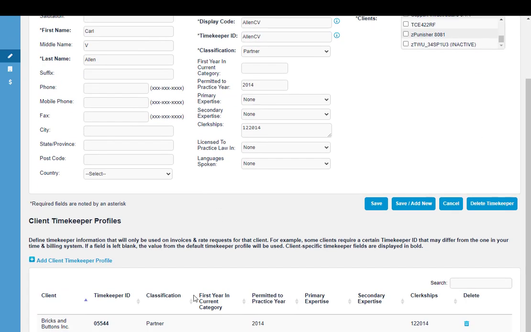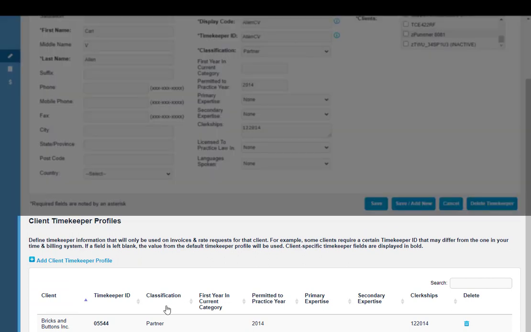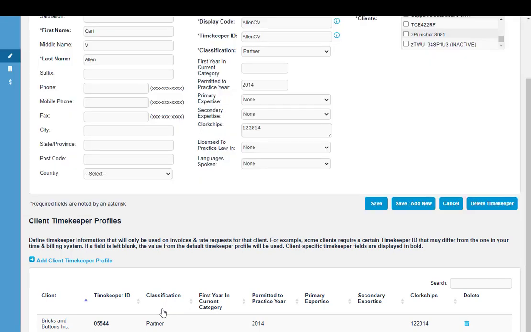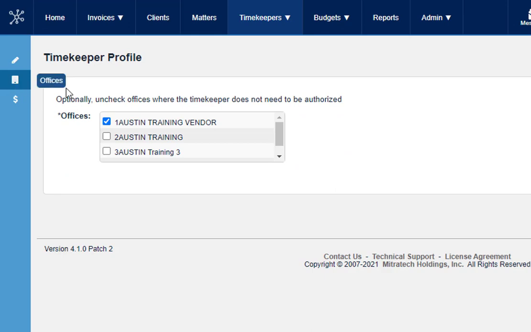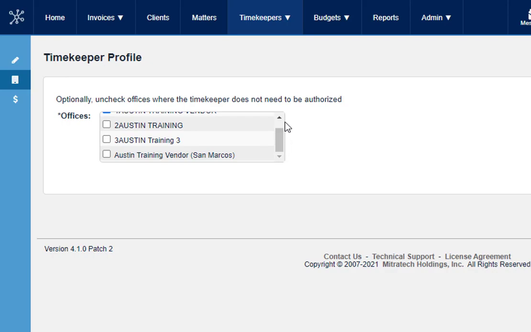At the bottom, you will see the Client Timekeeper Profile section. Client-specific timekeeper profiles allow a client to see specific information if it is different from the timekeeper profile. For example, some clients may require that a certain timekeeper ID would be different from the one on the timekeeper profile page. In the blue bar on the left, you'll see the offices icon. The offices that are checked on this page are the offices that the timekeeper is assigned to.